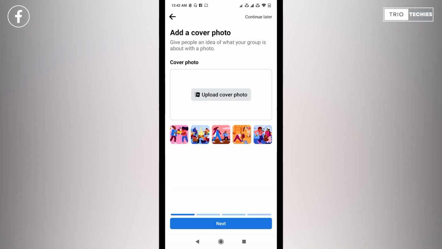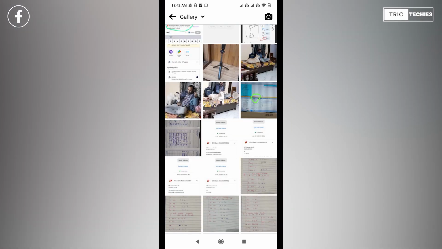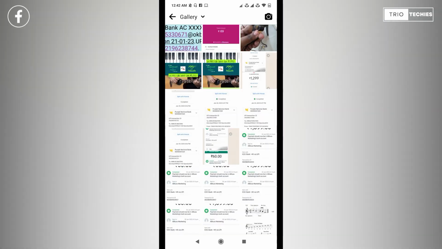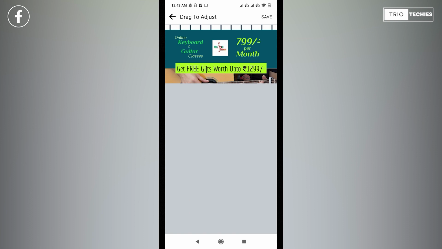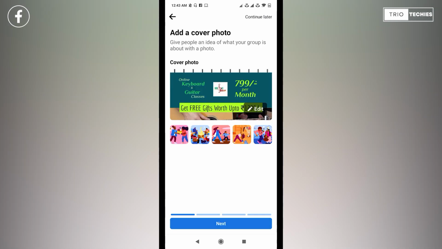This is the third step wherein it will ask you to upload a cover photo. So you need to click on upload cover photo and you will have access to your photo gallery. From there you can choose any picture which you want as your group's cover photo. Then click on done. Now I have selected a random picture for my cover photo and will click on save towards the top right corner. Once done, your cover photo will show up here.